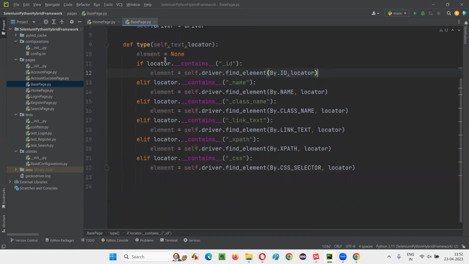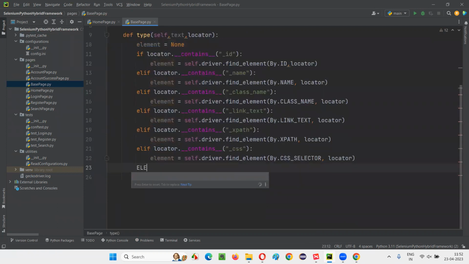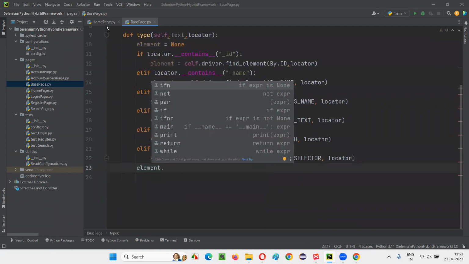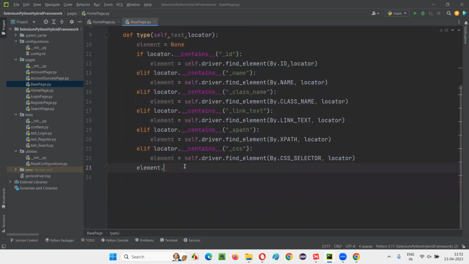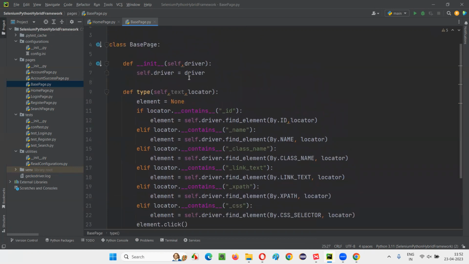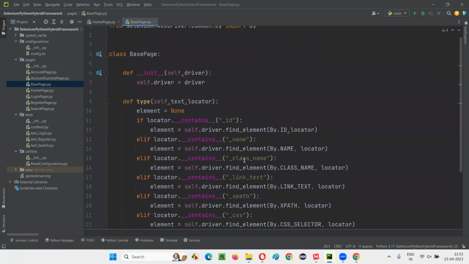The element will be created. Now we have to perform operations on this element. How to perform the operations on the element? Element dot. Here you can see what are the steps. First, we have to click on the element, right? In order to type, we have to first click on the element. Then we have to clear any existing text in the element, dot clear. And then element dot send underscore keys, passing whatever text is received while calling this method. So this is the type method.